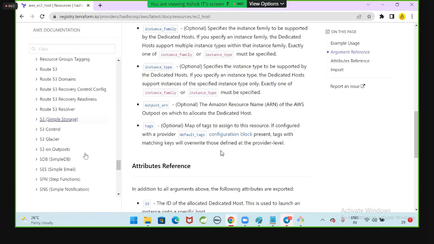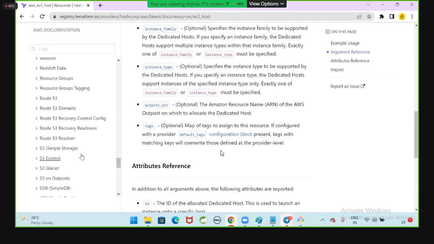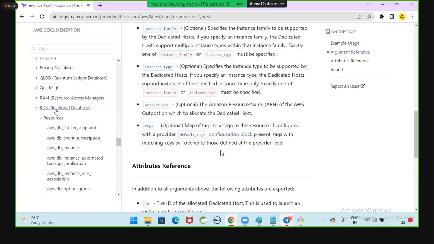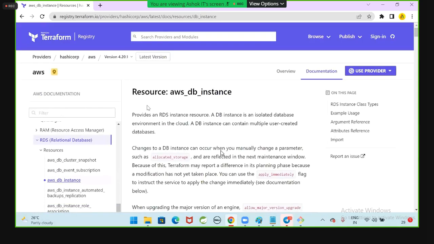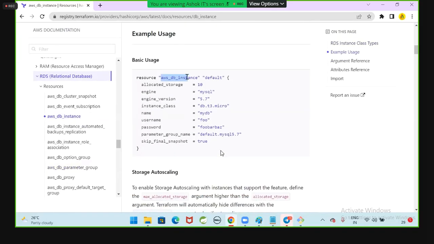Suppose you want to work with an RDS database. I have shown you how we can go with the RDS, right? Here, for RDS database, RDS relational database. If you want to create a relational database by using this, so this is the resource AWS DB instance, default, MySQL, db.t3.micro, username, password you want to create by using this.